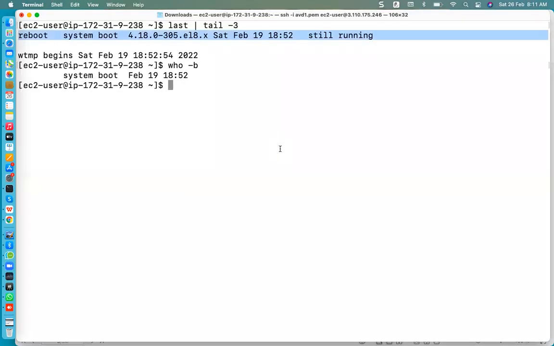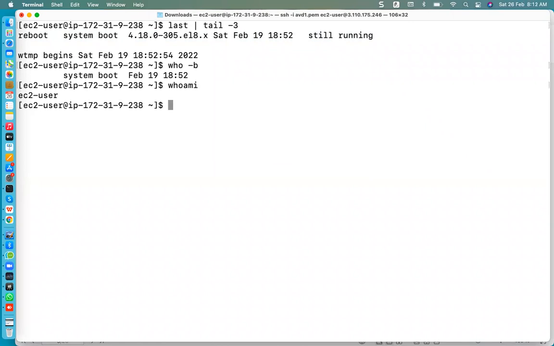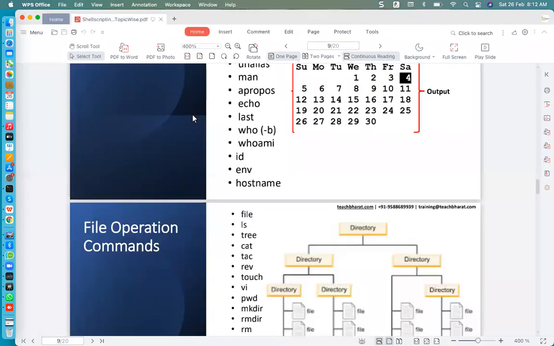Then whoami. I have already told you the whoami command, right? It is able to show your name, the user ID you have used to connect to the system. So the whoami command is used to show you the username that you are currently using to connect to the system.